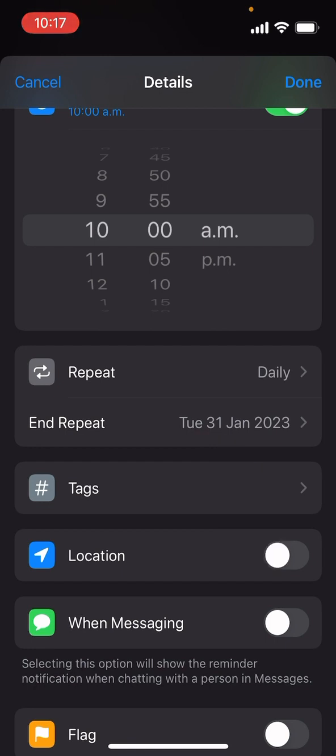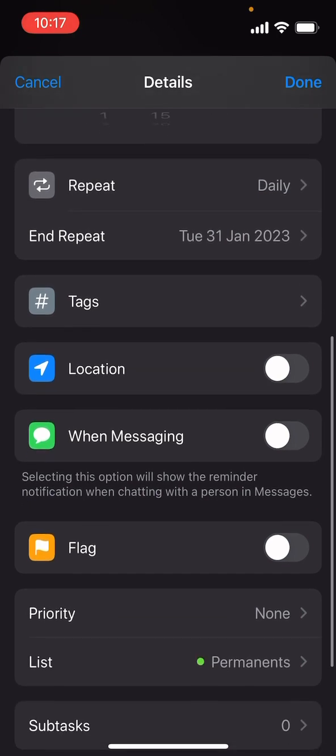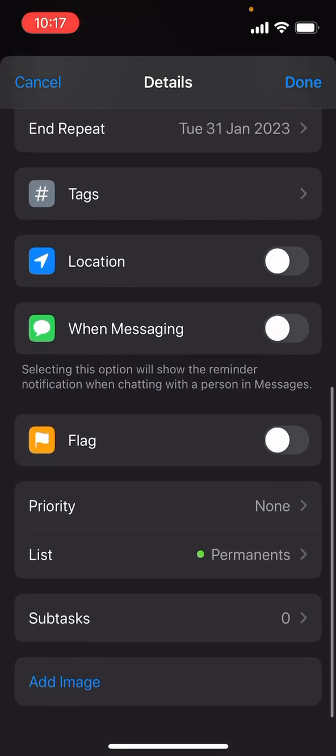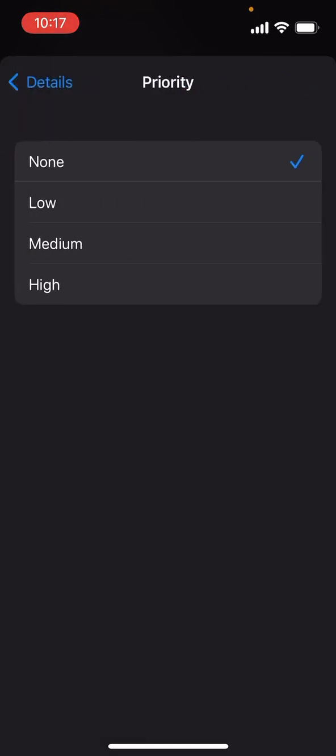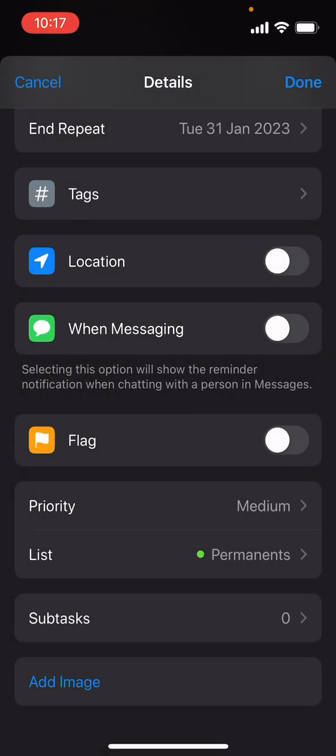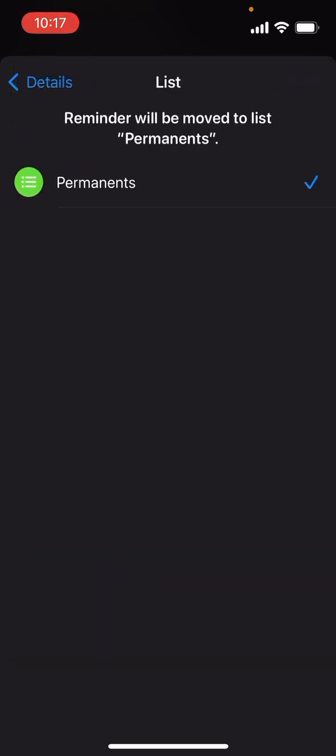Okay, we can also add tags, but I'm going to cover that later. And you can also flag it as an important reminder. We're going to do that later on. And right here where it says priority, hit that. We can choose a level of priority. So let's say for this example that it's a medium priority. Let's go back. And as you can see here, it says list. If I hit that, I only have the Permanent list available. But later on, we're going to do an example where we can add it to different types of lists.